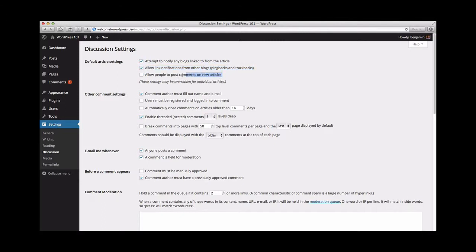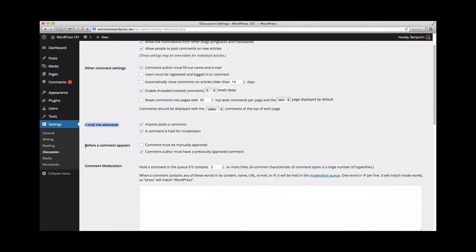The third setting area is the default article setting that allows people to post comments on new articles or posts. If you'd rather not allow people to comment on your posts, simply uncheck this box. In the other comment settings, you can also choose the guidelines for how people post comments and how their comments are handled. Next, you can choose to be emailed when someone posts a comment or when a comment is held in moderation.